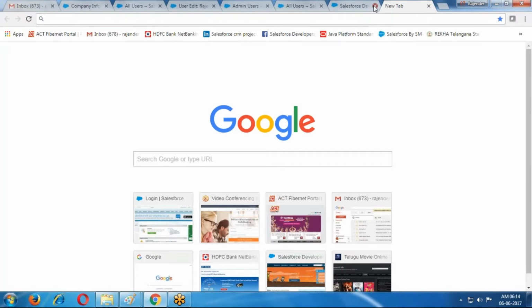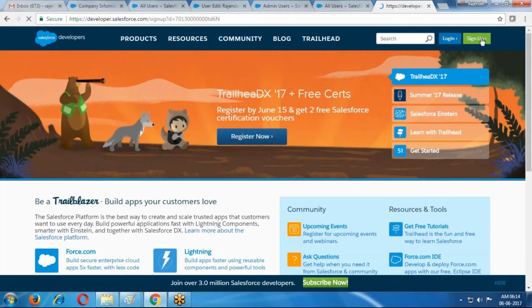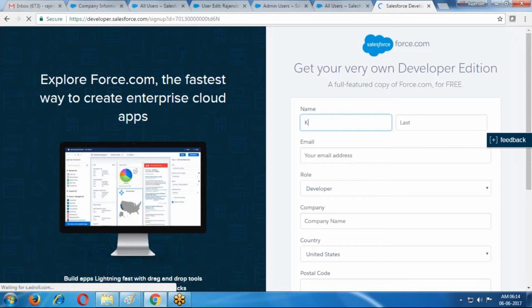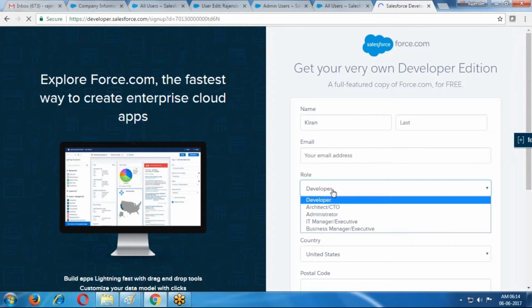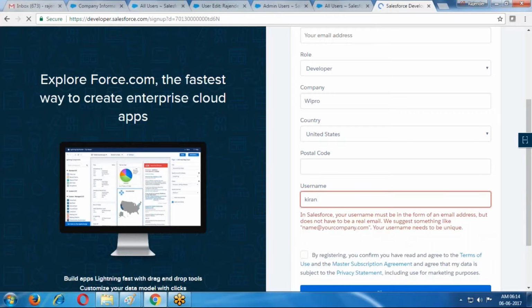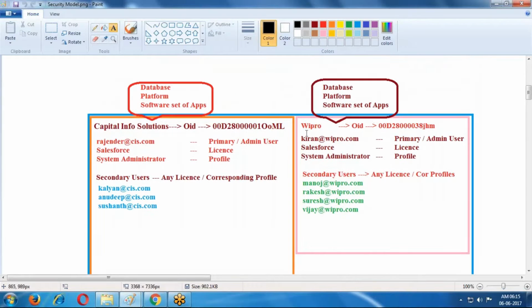Salesforce licenses. In that case, they are also creating some user here. One person is Kiran. Company name Wipro, Kiran @wipro.com.